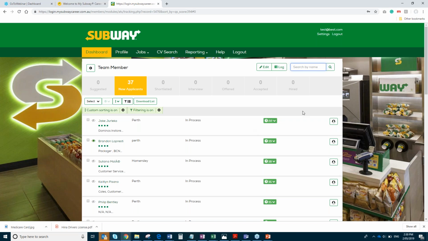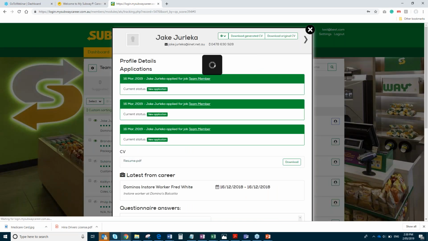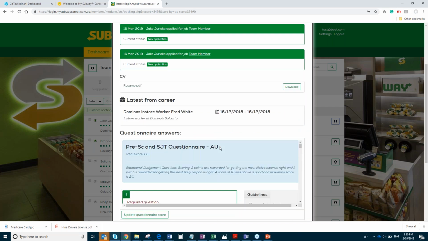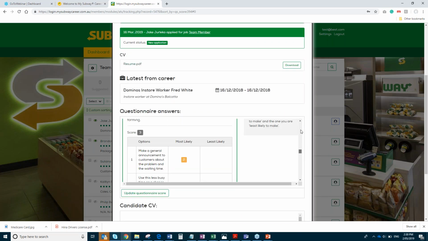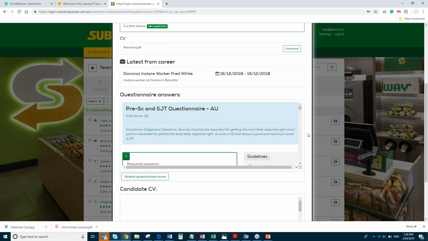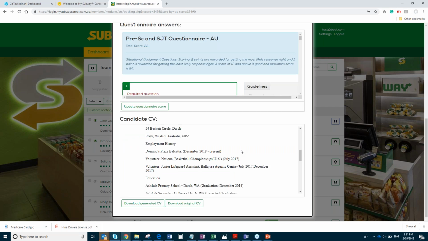So obviously you want to see the overall profile of the applicant. The best way to do that is through the mini profile, as you can see right on the right side for the applicant. You click on this icon here, and it will open up the summary of the person's job application. As you can see, their career, all of the questionnaire answers, and the CV they have uploaded.